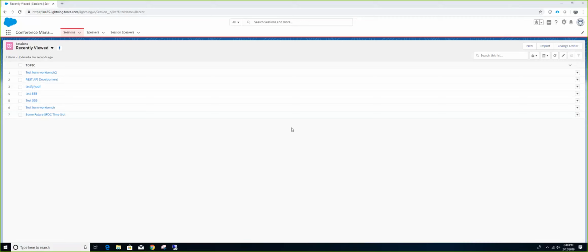And session speaker is a junction object where we established a many-to-many relationship between session and speaker, so that at the database level we can represent that a single session can be hosted by multiple speakers, and at the same time each speaker can also host multiple sessions. So this way we are able to establish a many-to-many relationship.